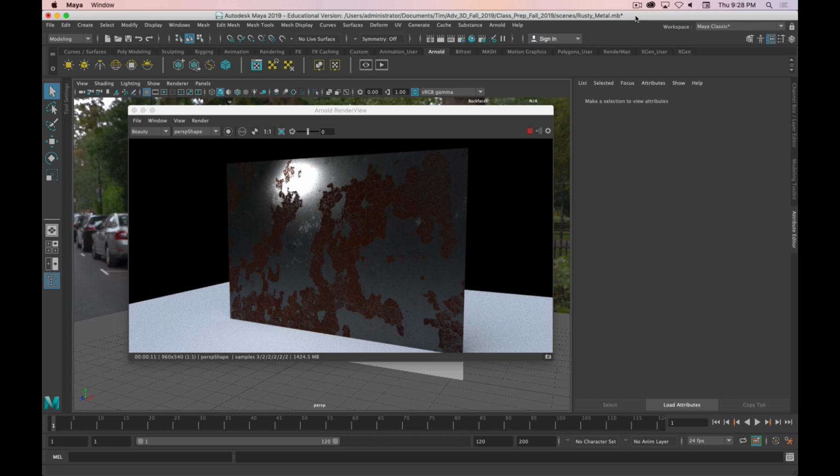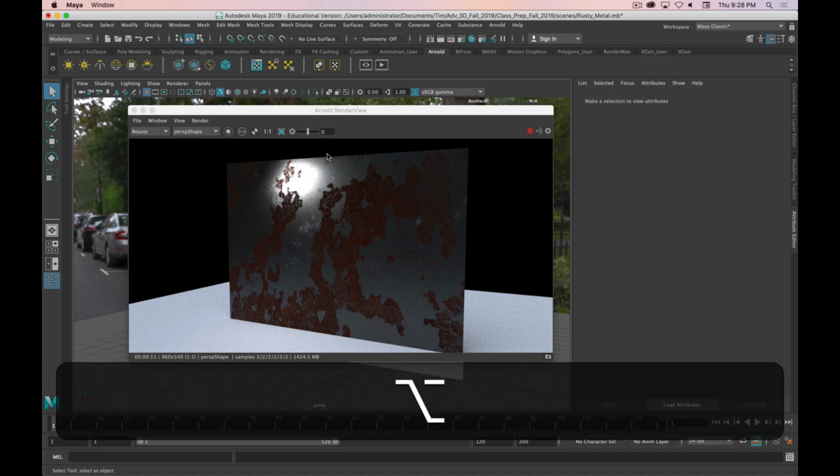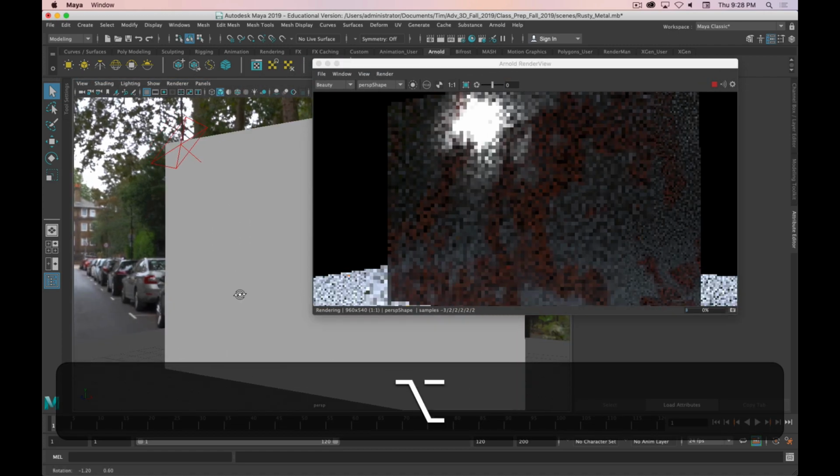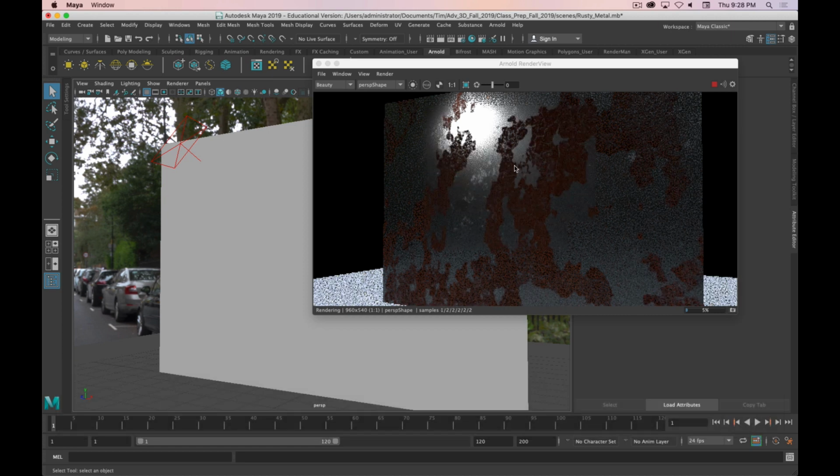Let's take a look at the layered shader and the mix shader. So, a couple of different ways to achieve similar results, both with the Arnold shaders and not the built-in Maya ones. So this is a metal wall with some rust in some spots. Okay, it's not the most elegantly laid out, but it proves a point.